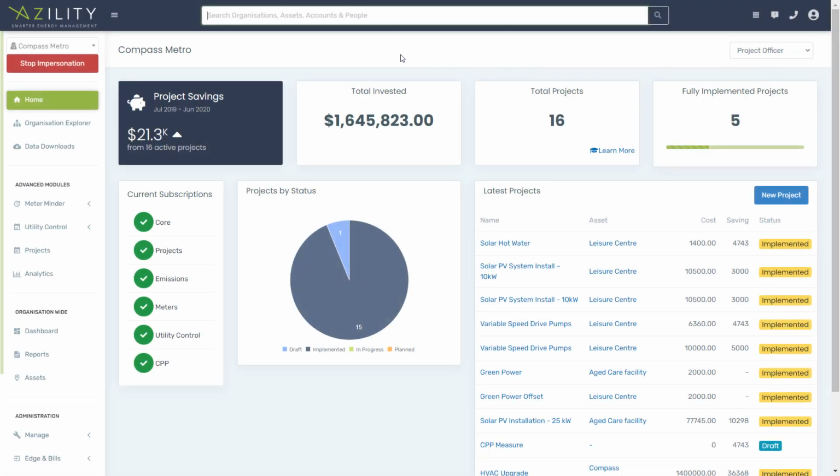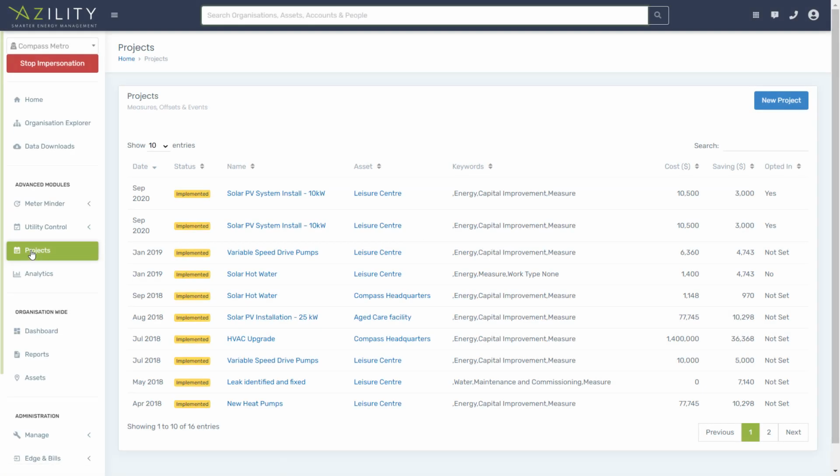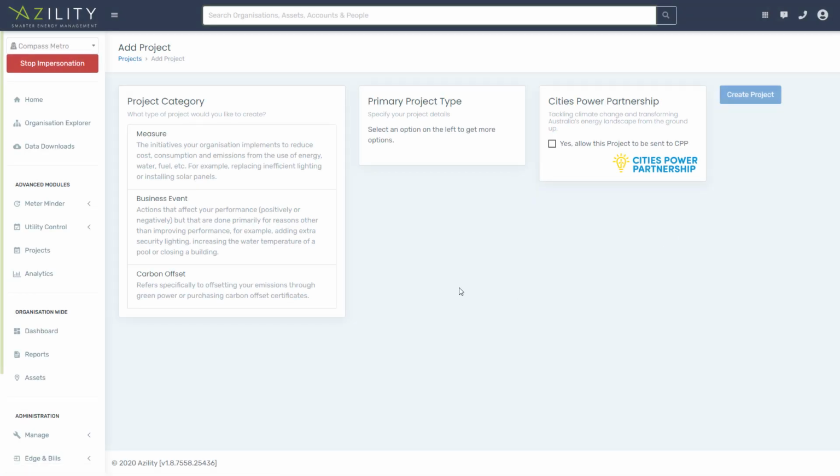This homepage shows a range of project information, project savings, total invested, number of projects, and so on. To add a new project, go to Projects from the menu on the left. Here you see a list of existing projects I've already entered. Click on the blue New Project button at the top right of the page. Here you define the project settings. For this training session, I'm going to add a solar installation.